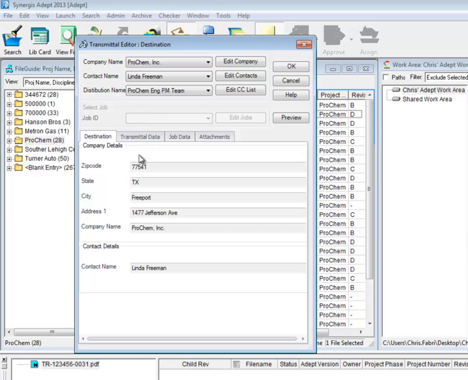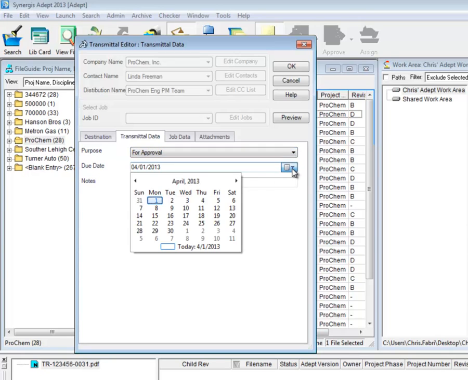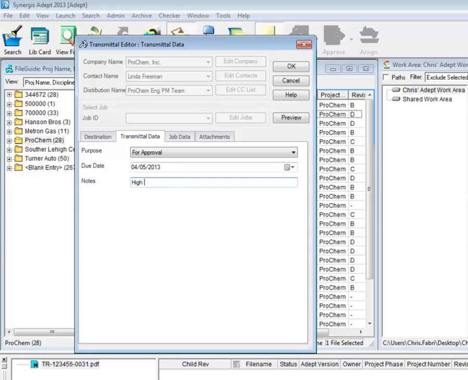As you can see, it started to fill out the data that will appear in our transmittal. There's also a transmittal data tab where you can specify the fields that need to be filled out before the transmittal can be sent, such as the purpose, maybe a due date, or any notes that you may want to type in to the recipients.